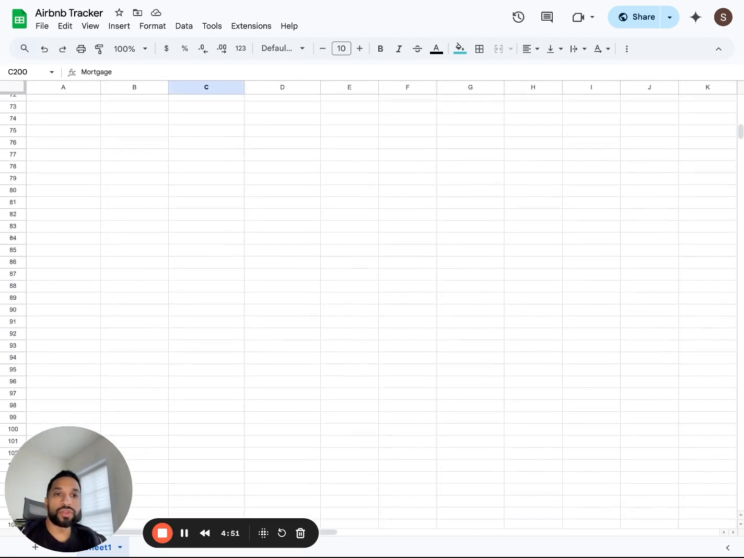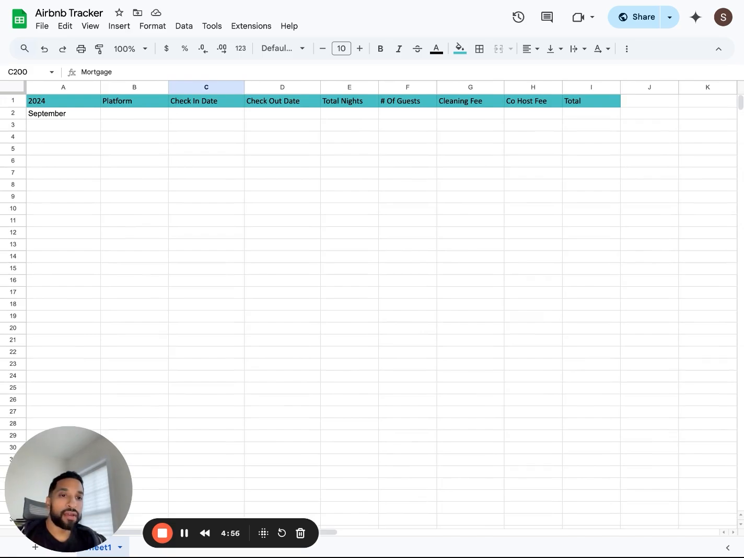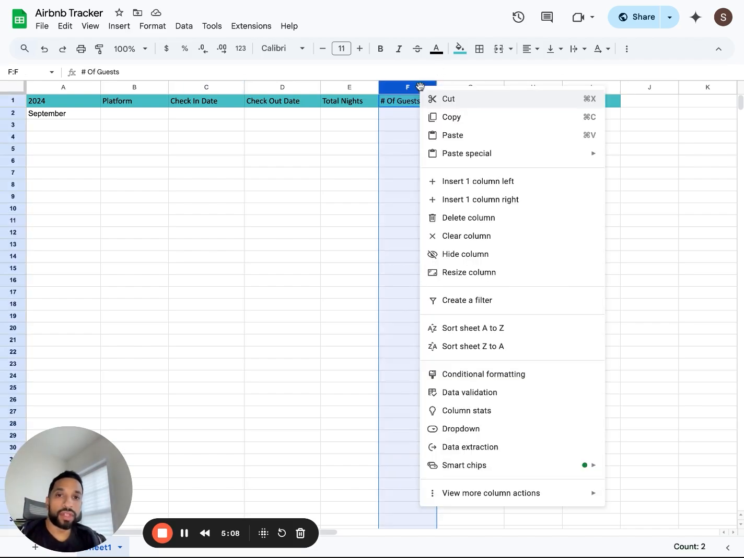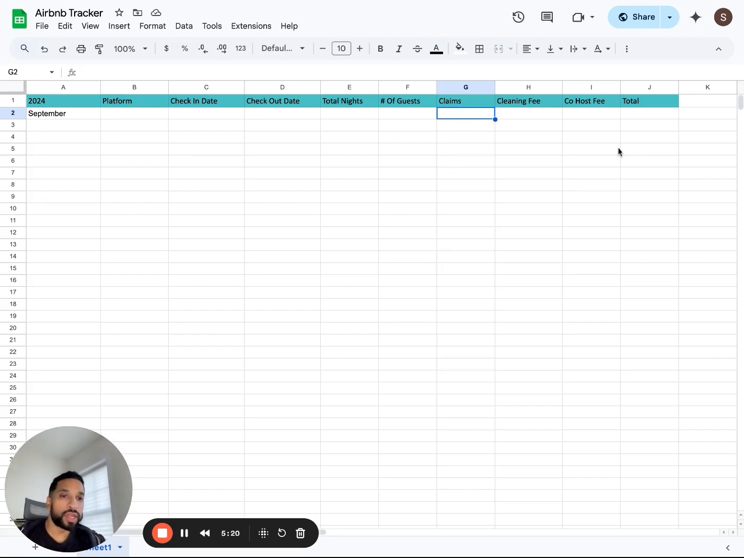So if the guest refuses to pay for the damages, you basically can have Airbnb intervene and provide you with reimbursements as they see fit. So at the top over here, you can also add a column where you have a claims column so that you can report how much you received in claims for that particular booking, right? Just to kind of stay on track. I personally input my data every Sunday, which helps me stay up to date on all reservations.